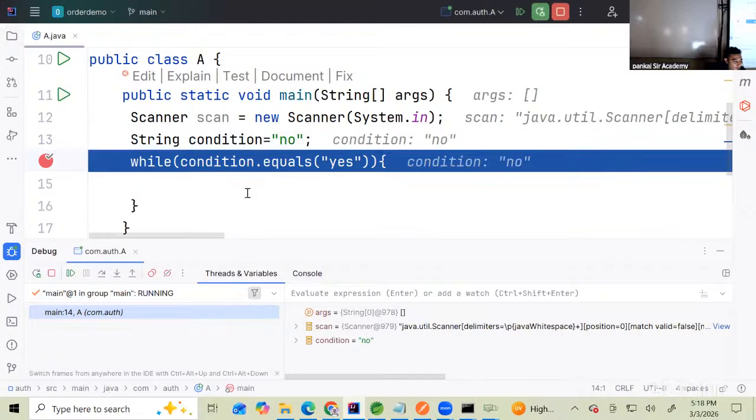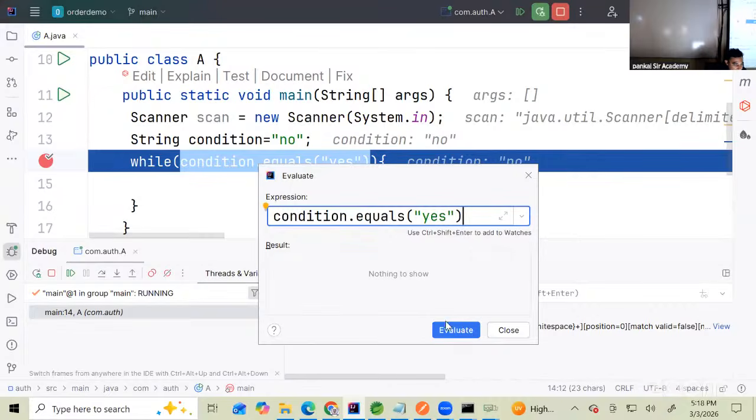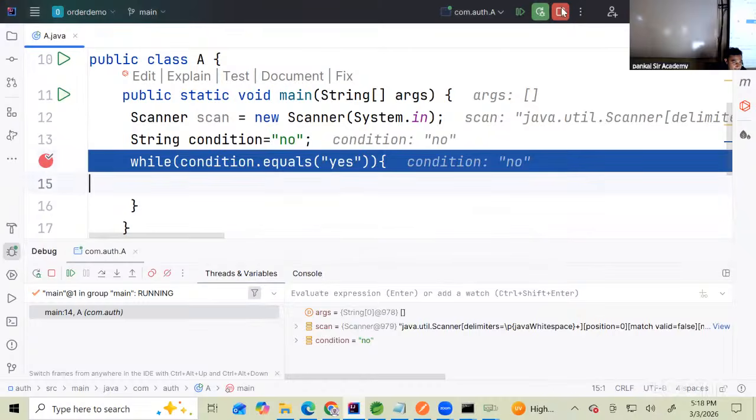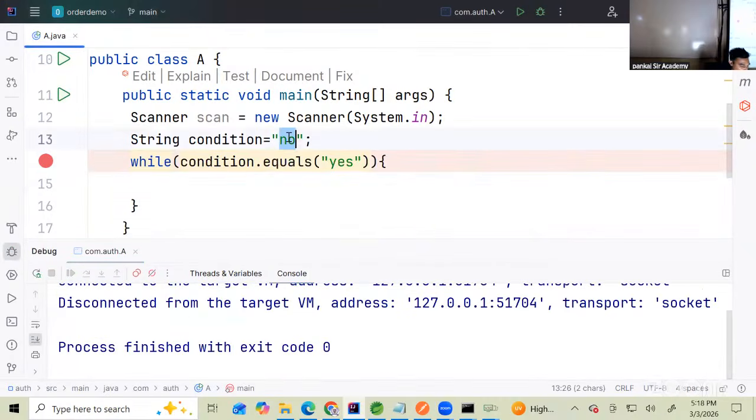Observe now. What is the value in condition variable? No. You're comparing no with yes. You can see the ultimate result like this now. What is this complete line of statement this time going to give? False. Right? Did you understand now?